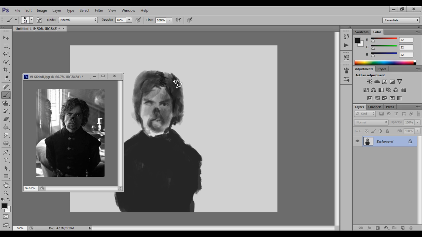Get these values going here. This is pretty rough right now. I can kind of see it coming through, but it's kind of rough. It's going to take some work to get there.